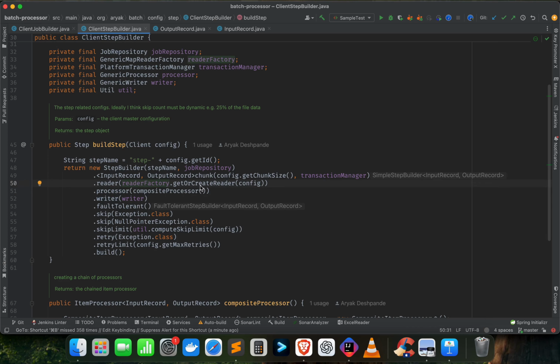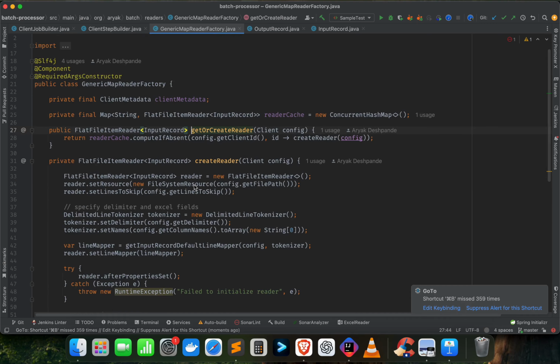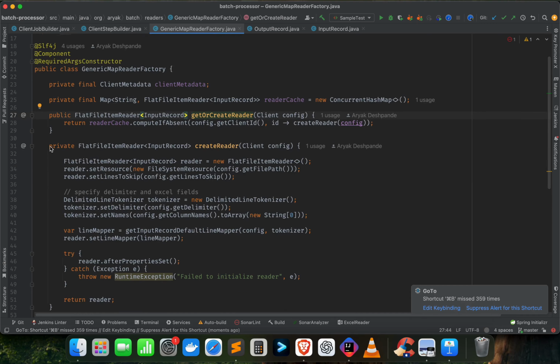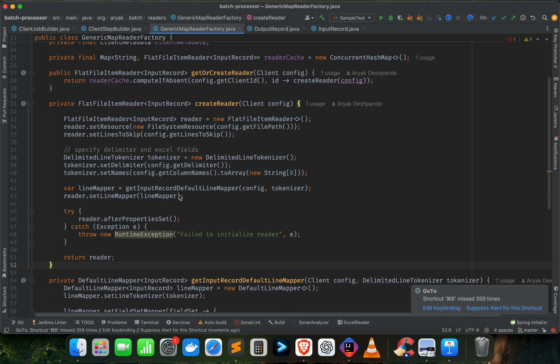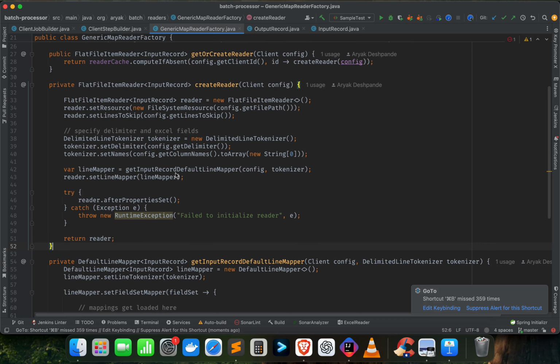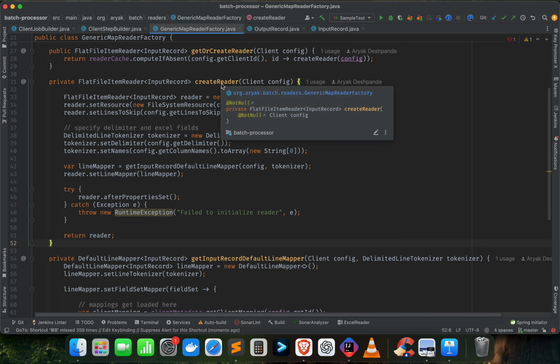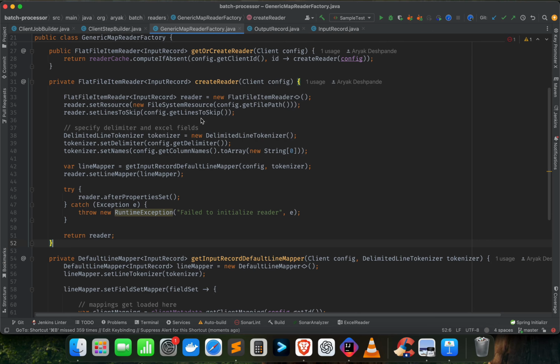The reader, again, you can have in a sophisticated way, or you can just put it as a simple code snippet, but I'm getting it dynamically. Here, if you see, we have a create reader function, and this reader is going to read data from the file system resource. We have this on line 34. If there are any headers to skip, then you can configure them here.